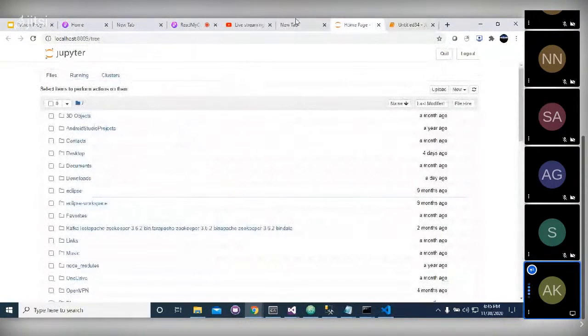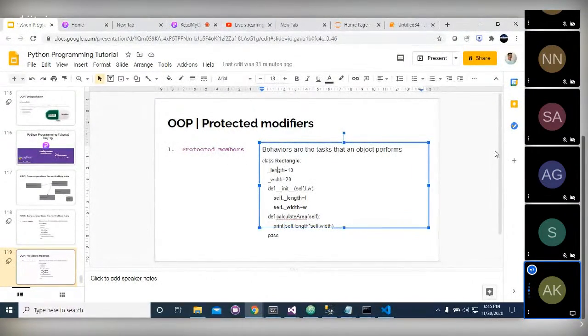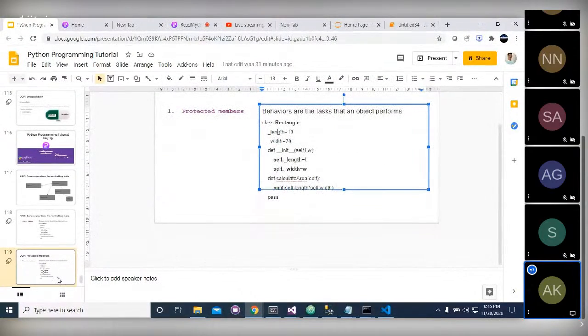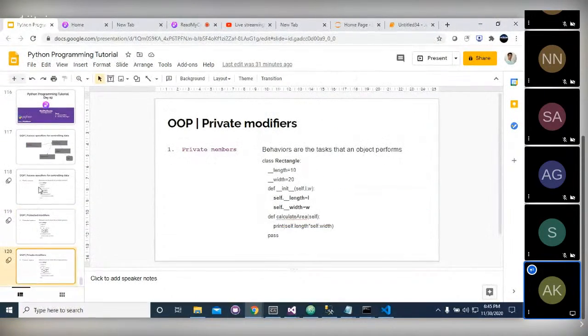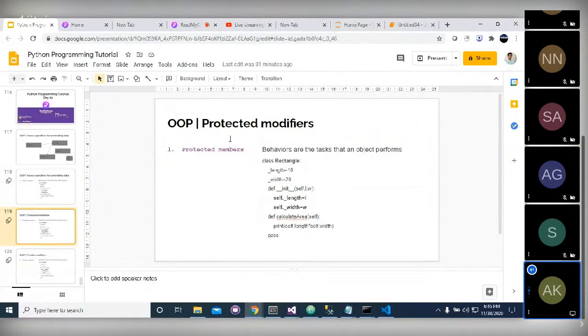Okay, I will give you another example. It will be simply accessible to the derived class. So we have basically covered these concepts today: access, that was public members, protected members and private members.